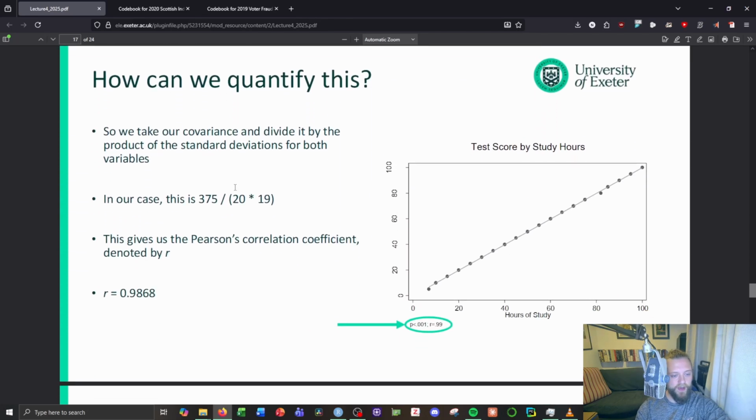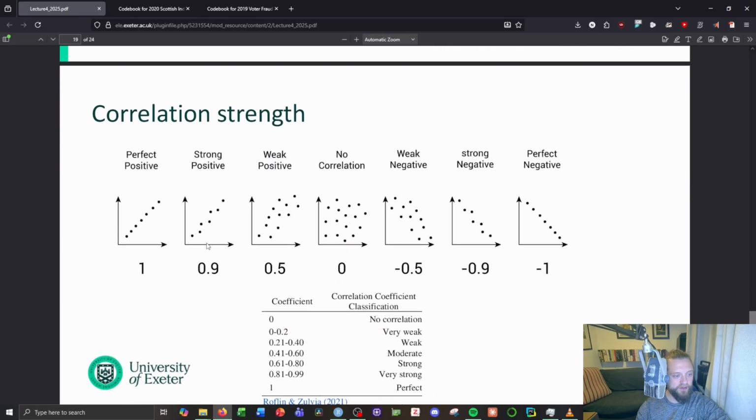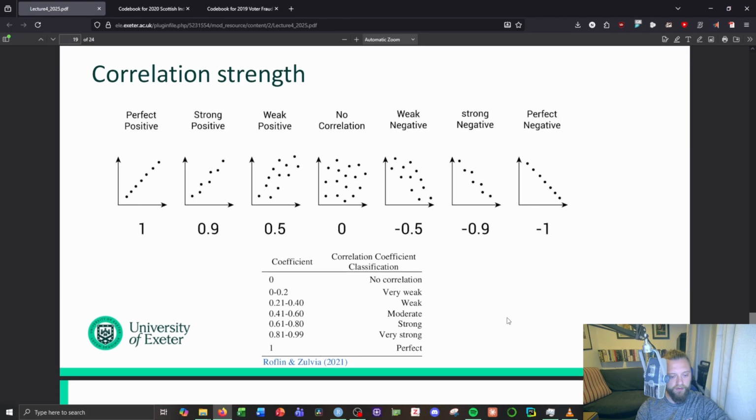And there are different ways we can calculate this, but the most common one is to use this Pearson's correlation coefficient. And what we get from this is a number between 1 and -1, so 1 being a perfect positive correlation here, -1 being a perfect negative, and no relationship at all between these variables being scored as 0.